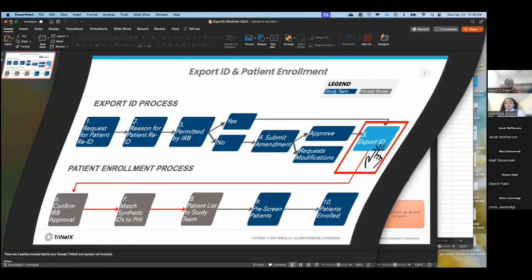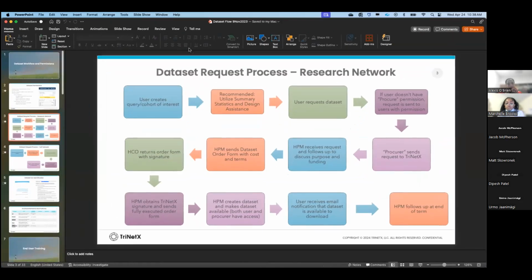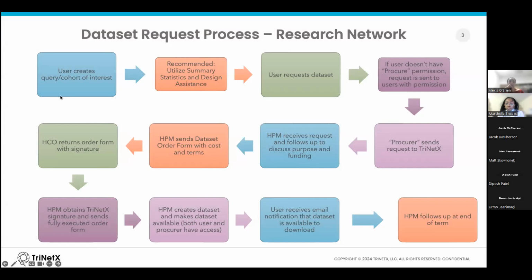We also have the dataset workflow. So I kind of went over this a little bit just to show it a little bit more in depth here. So within the TriNetX platform, you're able to create your query. We always try and recommend to use design assistants before requesting a data set. Just asking them, hey, does everything look good? Does this answer the question that I'm trying to answer?